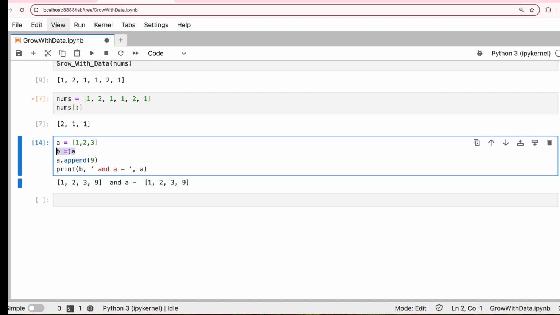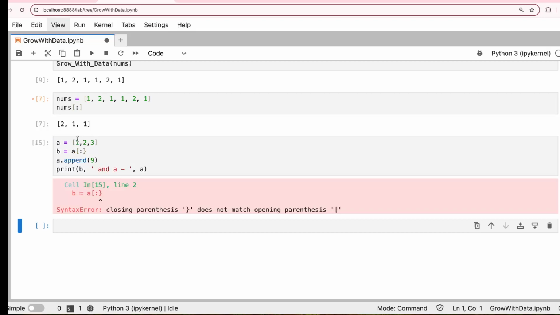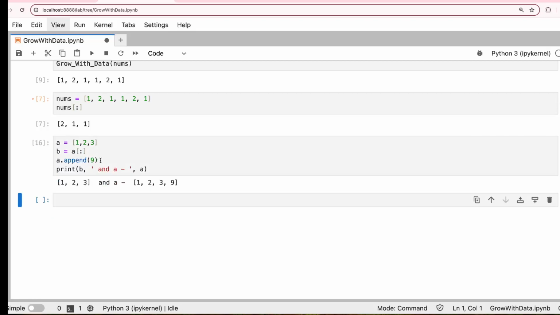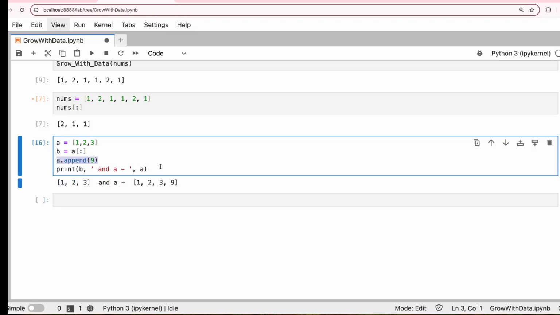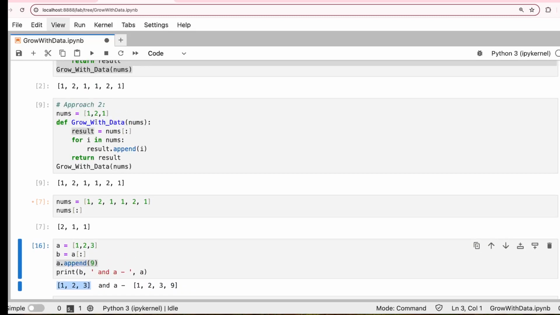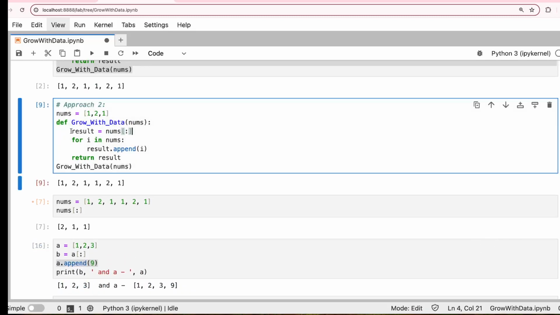So you should not do it like this. Instead, get the value of a and assign that to b. Now if you change the value of a, b is not going to be affected. Sorry, the bracket is wrong. If you see, I append 9 to a, so only a gets affected. b remains the same, right? So whenever you do that, make sure you are not copying the variable, you are copying the value.